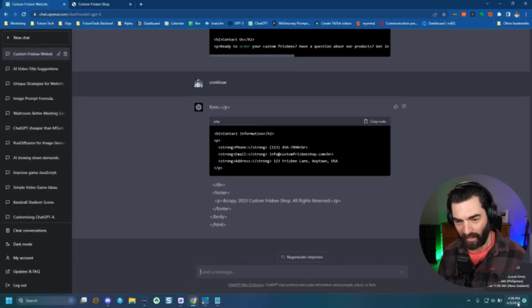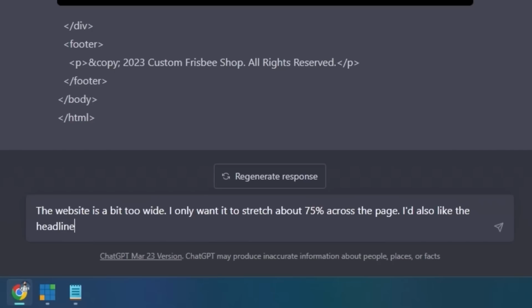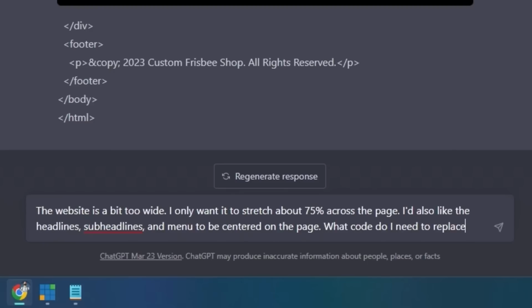So I can say something like, the website is a bit too wide. I only want it to stretch 75% across the page. I'd also like the headlines, subheadlines, and menu to be centered on the page. What code do I need to replace to fix this?